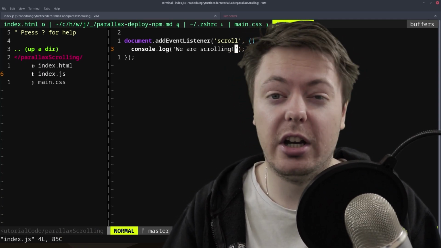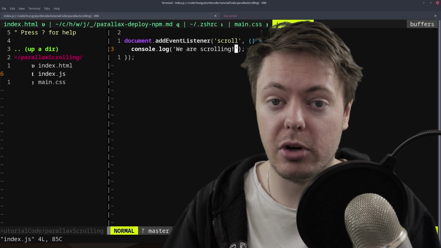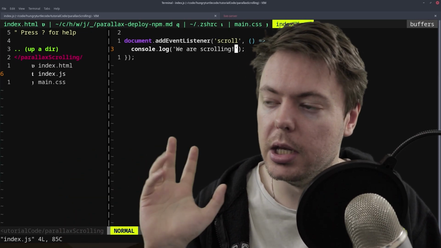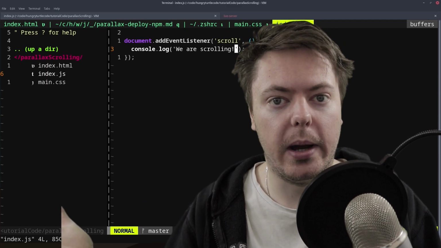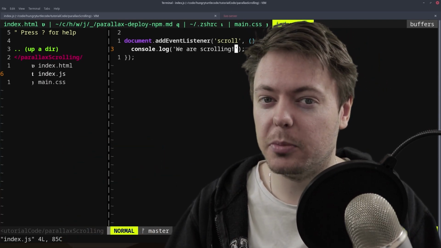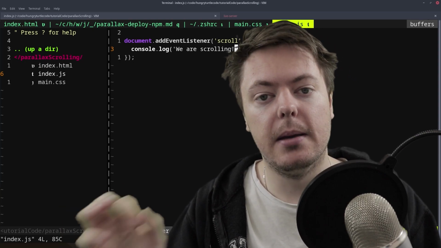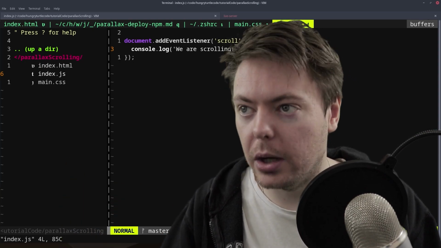But if you're still stuck, you can open up an issue on the GitHub repo for this, where links are in the description, and I'll try and help you out. But I'm far from a CSS expert. It's not really my expertise, but I will do my best to help you out.